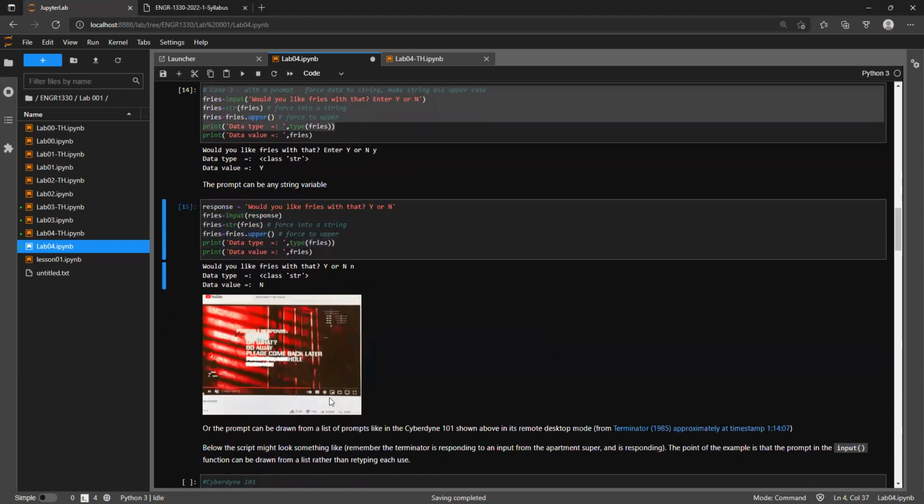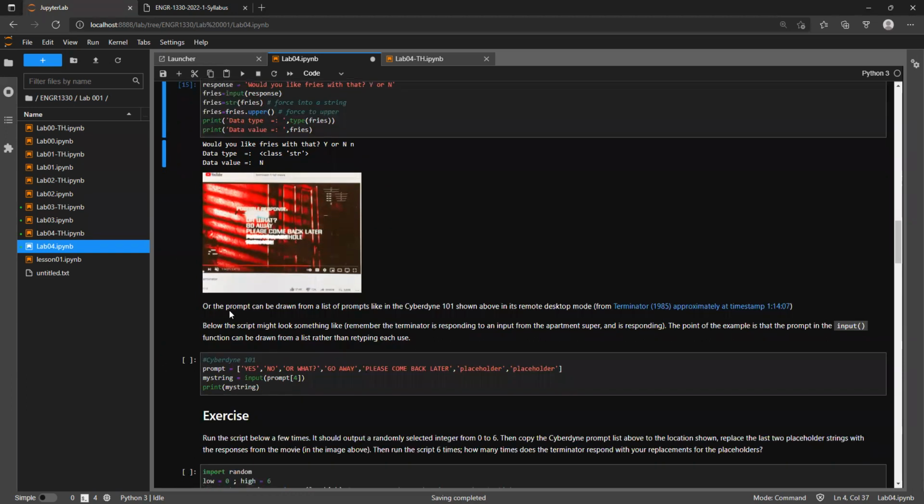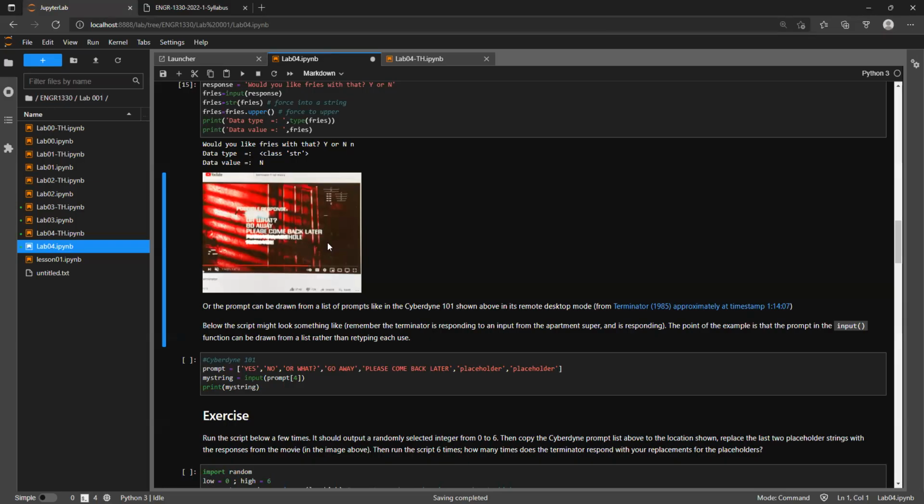It's a little hard to see because it's zoomed out a little bit, but this is a scene from the Terminator. And if you haven't seen the Terminator, you should. It's great. So another thing we can do, the prompt can be drawn from a list of prompts, like in the Cyberdyne 101 shown above. I wonder if I can show this. Nope, it's gone private.